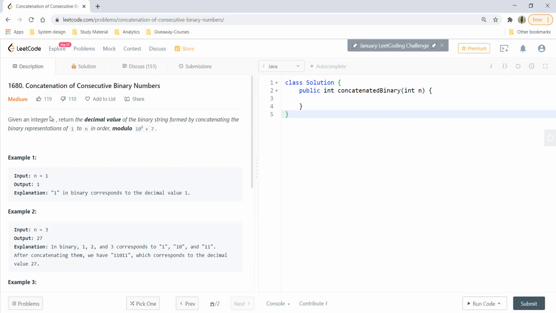In this video, we will see the question concatenation of consecutive binary numbers. Given an integer n, return the decimal value of the binary string formed by concatenating the binary representation of 1 to n in order, and with that we need to do a modulo 10 raised to 9 plus 7 so that it fits in the integer.